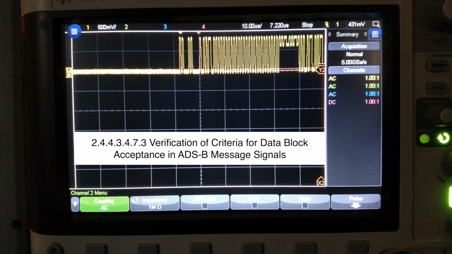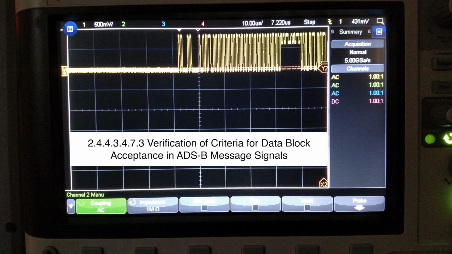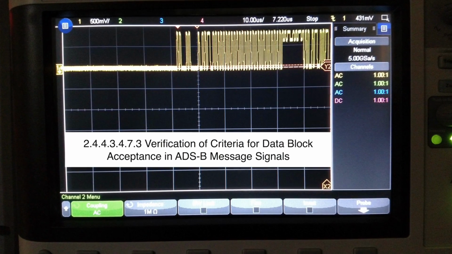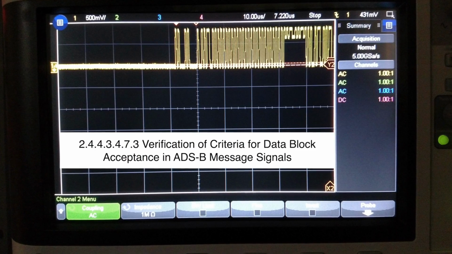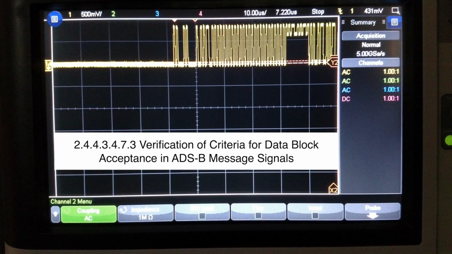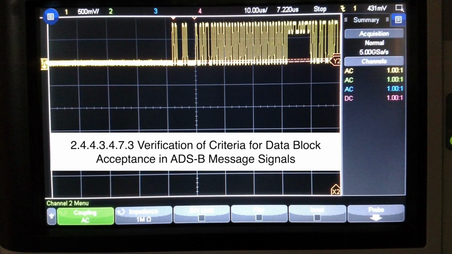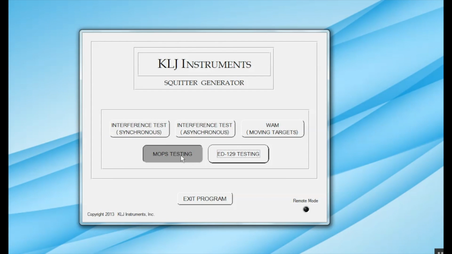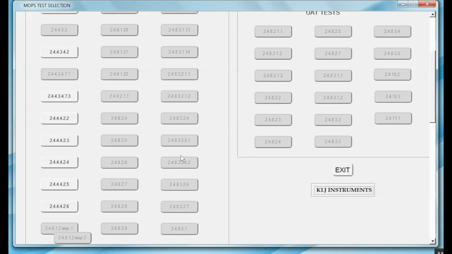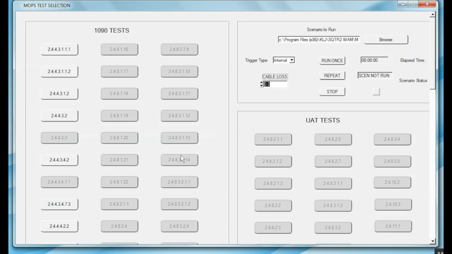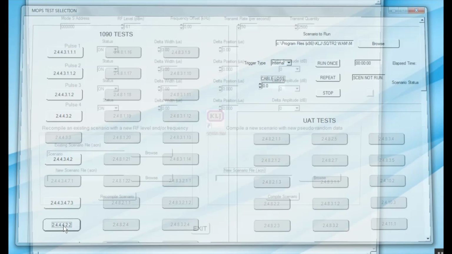The oscilloscope shows that the data bits have been compromised according to the criteria of test 2.4.4.3.4.7.3. Now let's take a look at test 2.4.4.4.2.2 4-pulse preamble detection test.